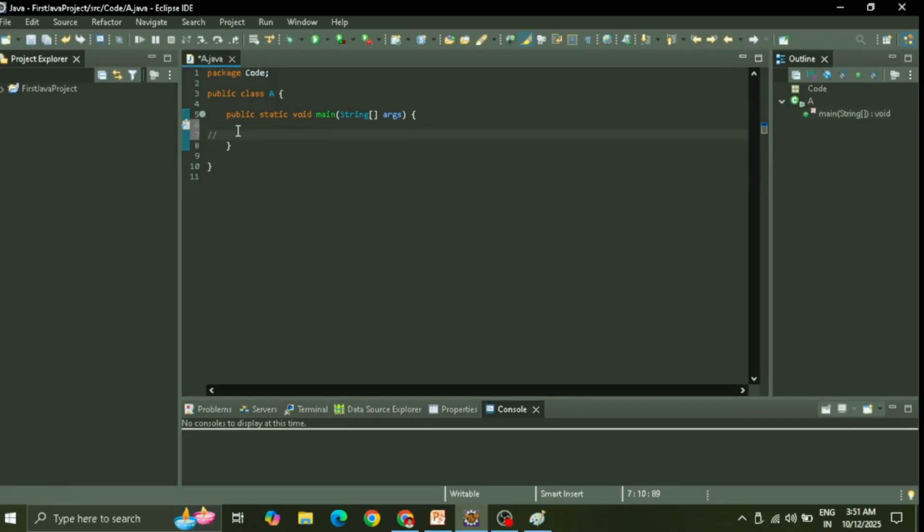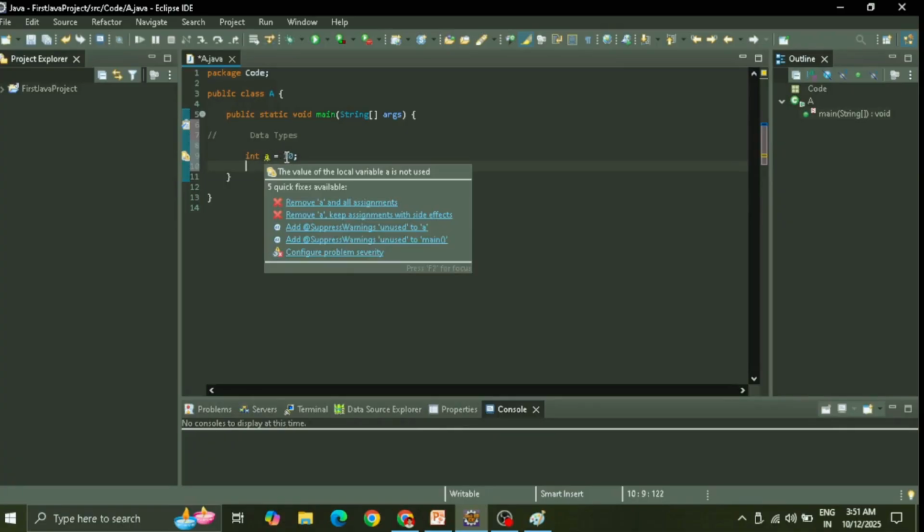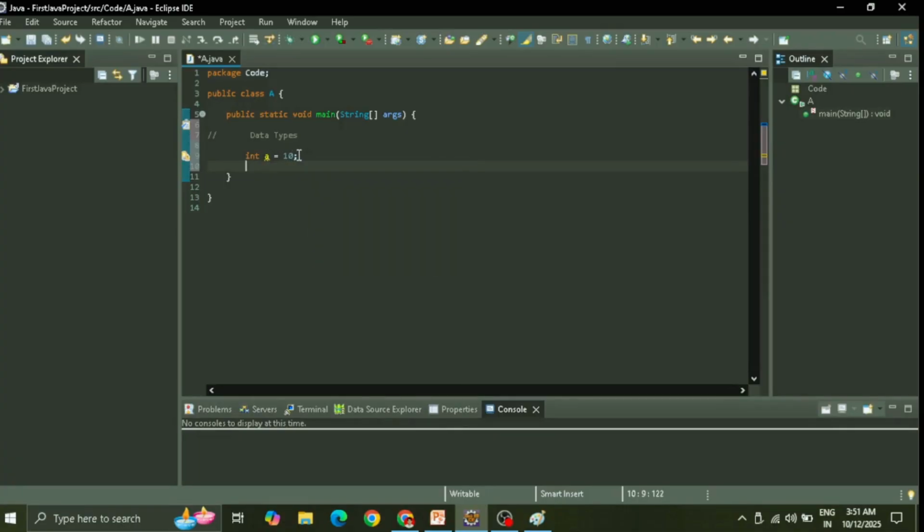I'll write here data types. For storing an integer number we have to write int a is equal to 10. This is the data type, this is the variable we are storing the value in, and this is the value which we are storing.